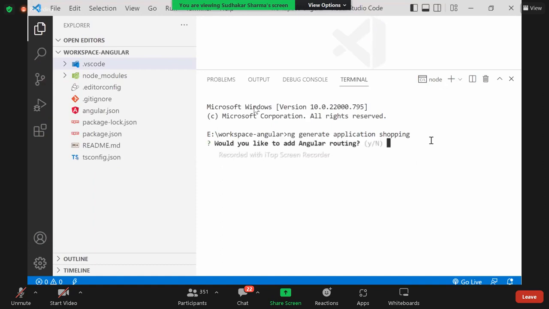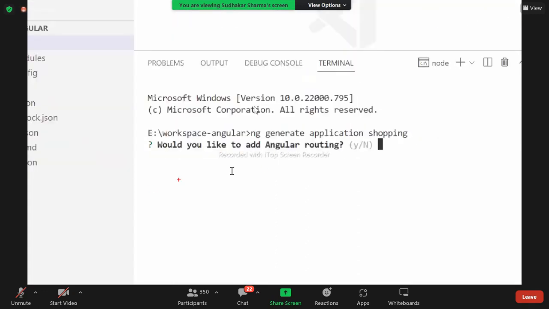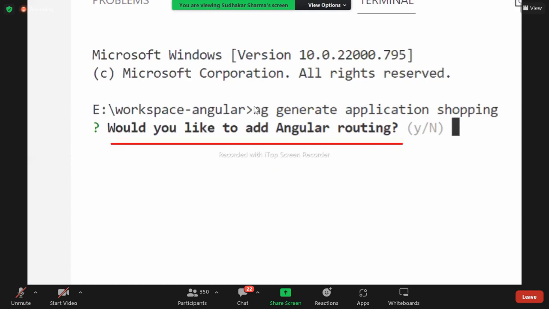And see, now it is asking some questions. First question is, would you like to add Angular routing? Would you like to add Angular routing? Routing is a technique used in web applications for creating navigation. That means in single page applications, navigation is very important. What I told you about single page applications, the user will stay on only one page and can access everything on that page. And for that, routing plays the key role. And it is asking, do you want to add routing?